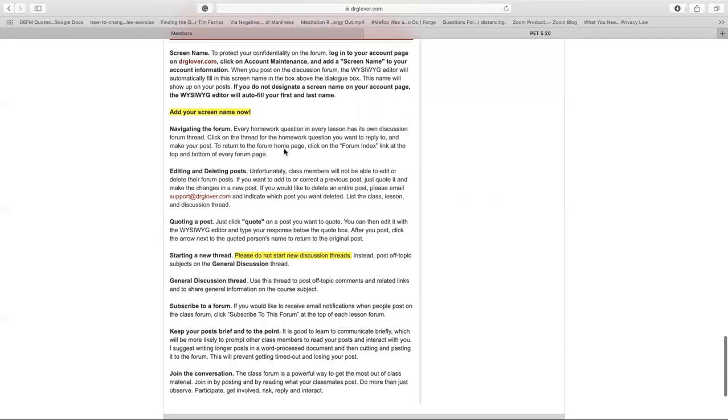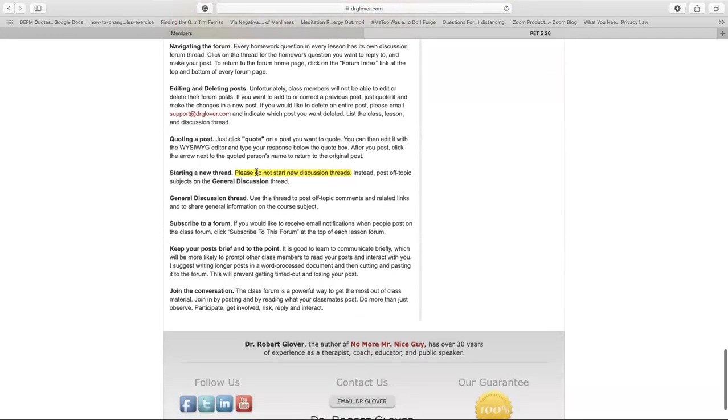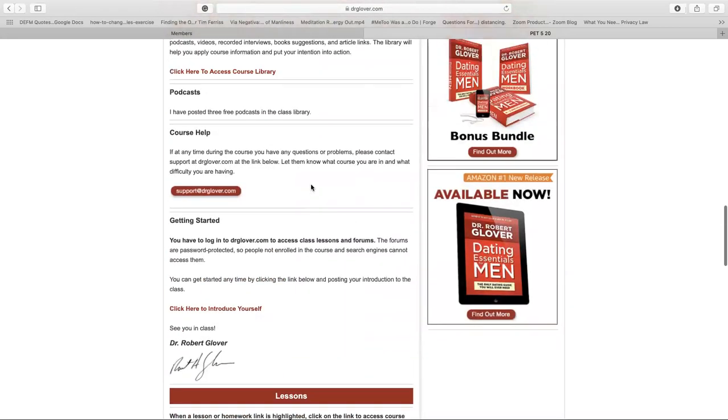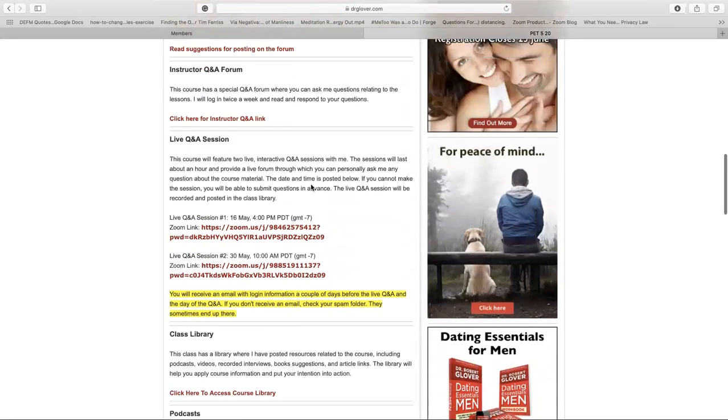Now, another part I'm going to re-review, but I put it in yellow: do not start new discussion threads. In just a minute, I'm going to explain what that looks like. Most people intuitively get it, but every now and then, because it's not totally intuitive, people make a mistake, and I'm going to point that out in a minute. So we're going to scroll back up here.